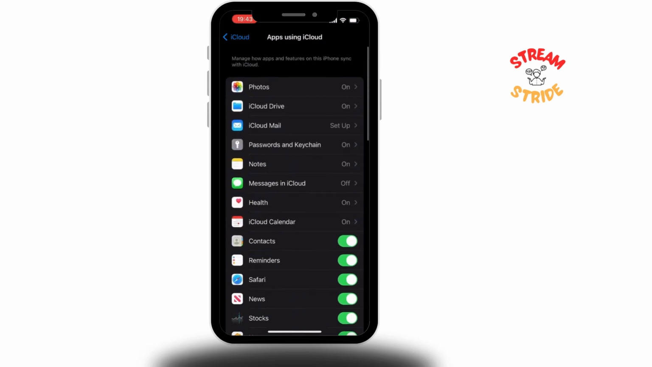And after that is turned on, you can also make sure that your contacts is turned on. So this will enable your contacts to your iPhone from your iCloud as well, so you can get all your contacts in one place. So this is a quick and easy video on how to do so.